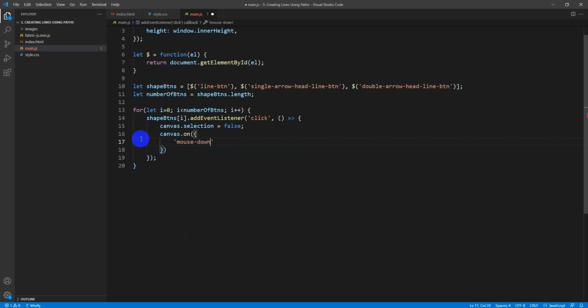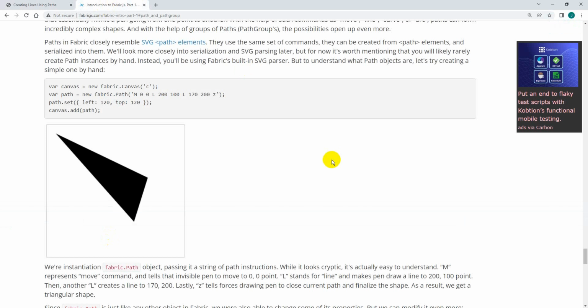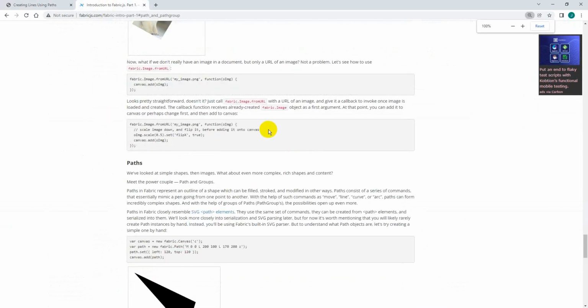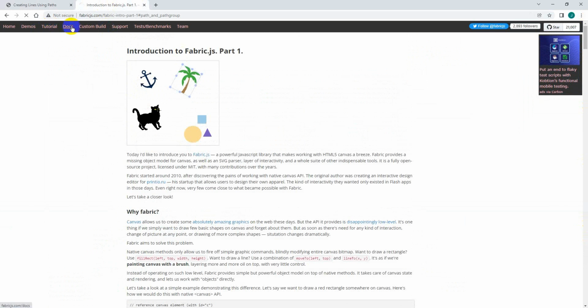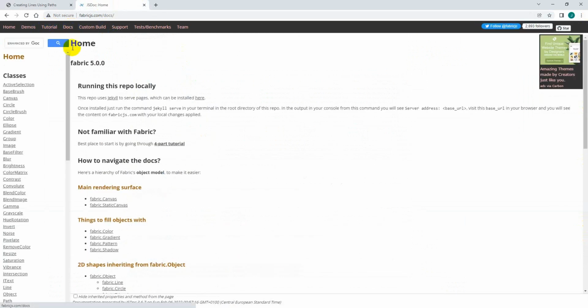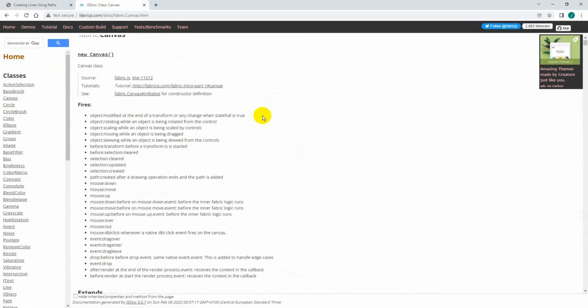Okay, I don't think this is how you should write it. So let's go to the website. How do we write the event listeners? All right, we can go to the documents. Okay, let's say canvas. All right, mouse down. Okay, so this is how we should write it.